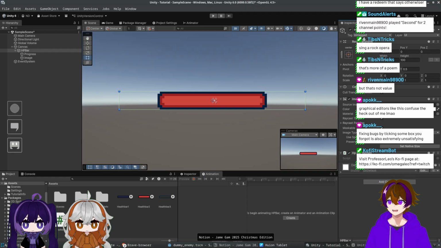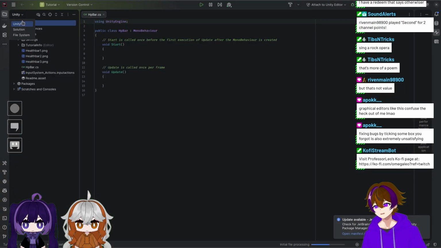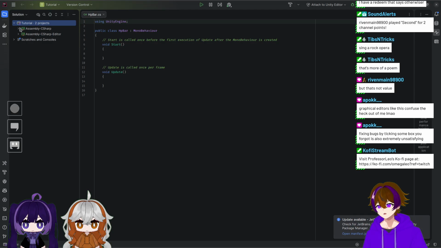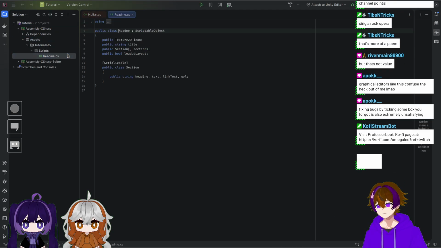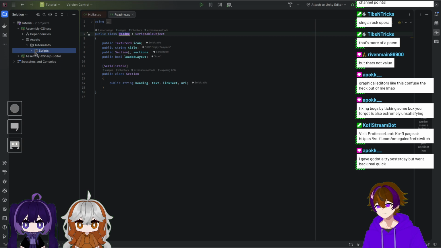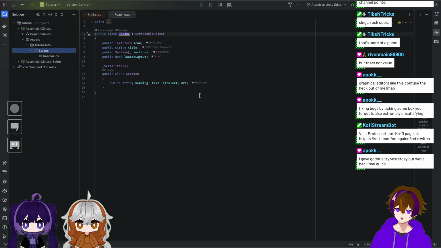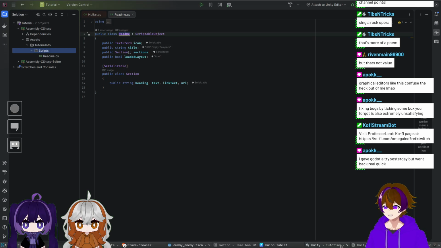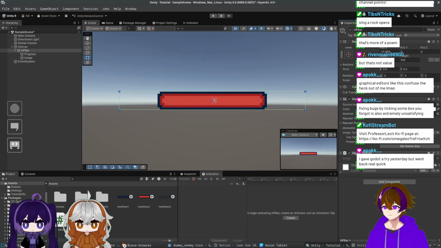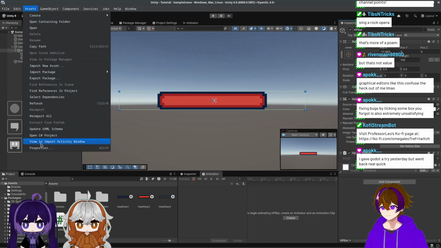I also hate this. Unity keeps hogging the focus. Okay. Solution. Let's do... Did it not... I gave Godot a try yesterday, but went back really quick. Damn. Honestly, I've been enjoying Godot more than Unity, which is weird, considering I'm more of a Unity guy.